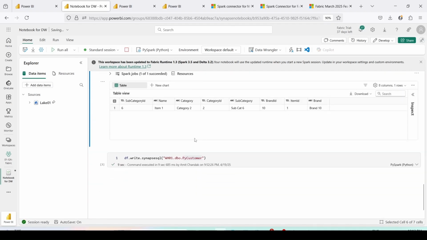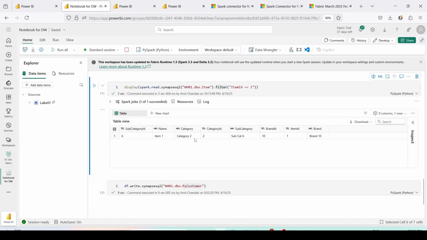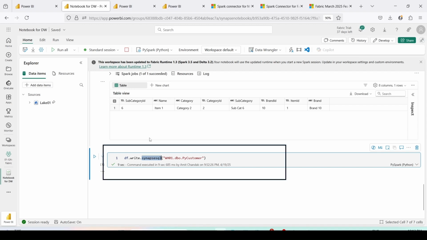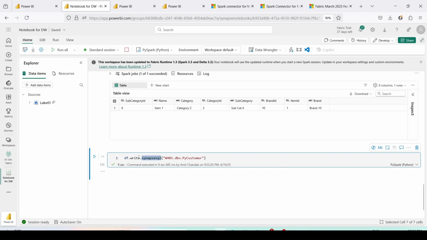The most important thing, I would like to write back. And to write back, we have the command df.write.synapsesql. This is only going to work with 1.3. So initially I was on 1.2. Everything above I was able to run with the 1.2 environment. But this is going to run only with the environment which is 1.3. So df.write with synapsesql warehouse name.dbo.table name, and I'm giving a new table name, and let me run this.